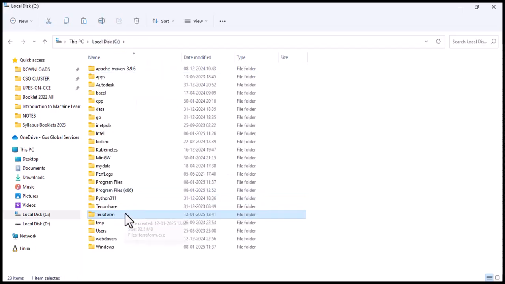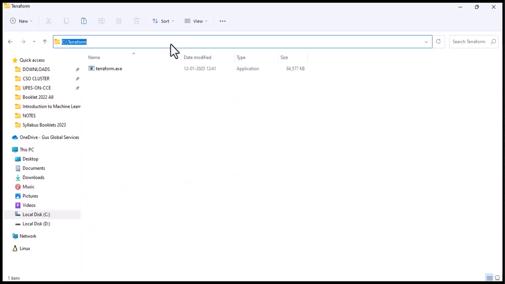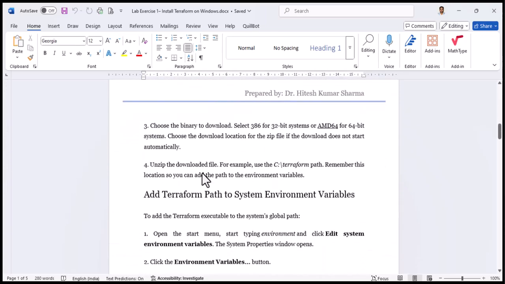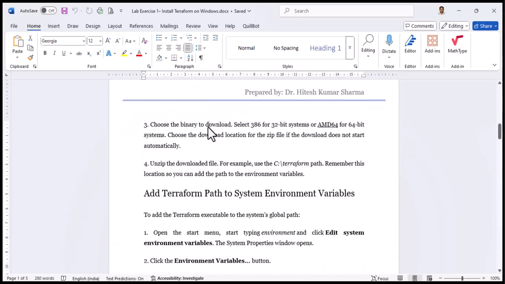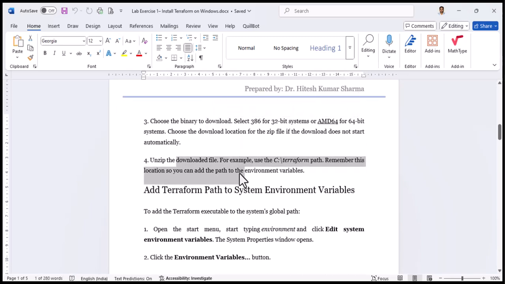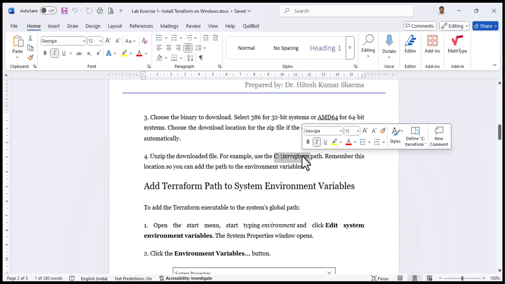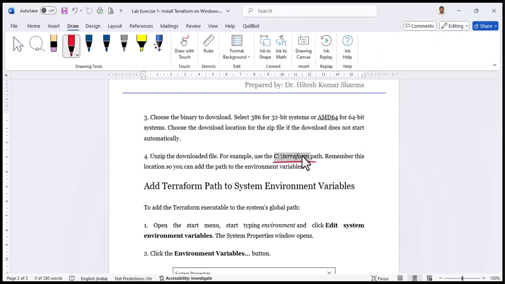Then I need to take this path. This path I need to put into my system variable. So as per this document, you have downloaded it, you have unzipped that, and you have placed that into your C drive. So this specific task we have done. We have done up to this part.